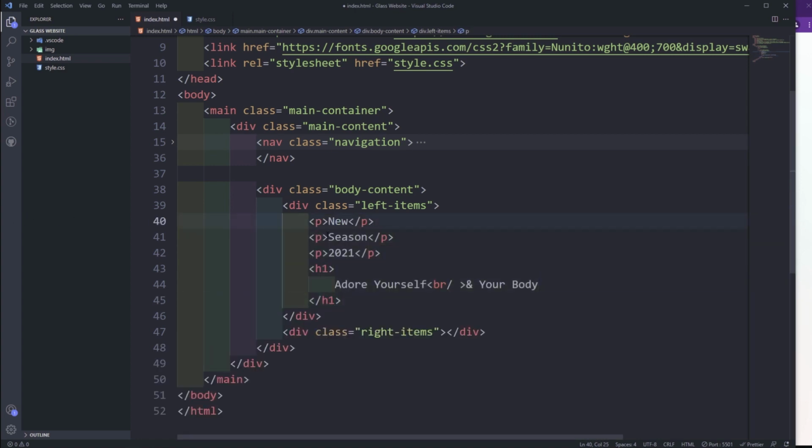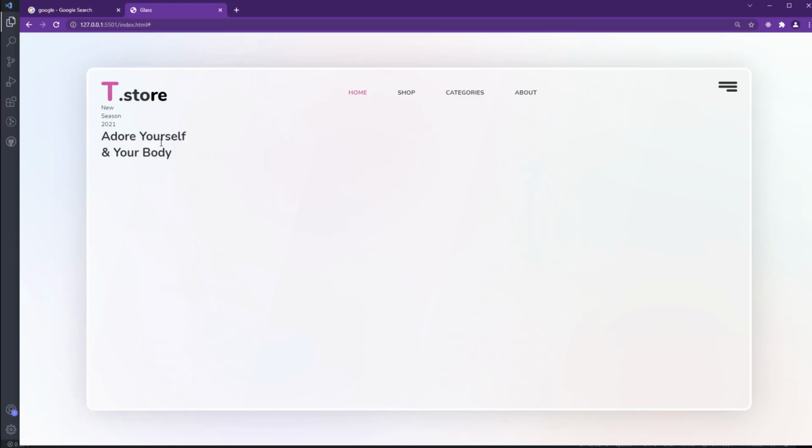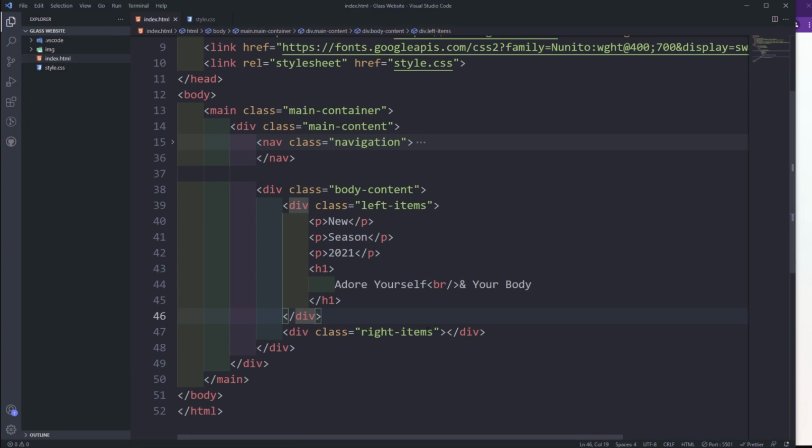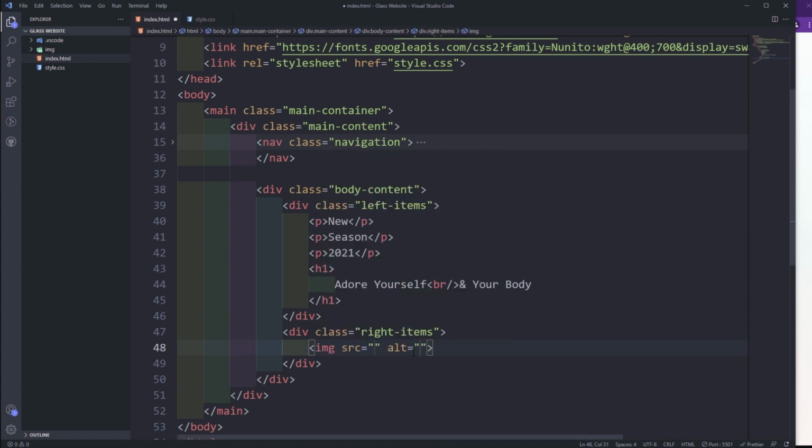So we have a paragraph, new season 2021, and then an H1 and a break. We're just breaking the line to go to the next line. So that's what this BR means for the H1. Alright, so as you can see, there it is. It's breaking to the next line. In the right items, in here we're just going to do an image, img. So this image is going to contain the main image.